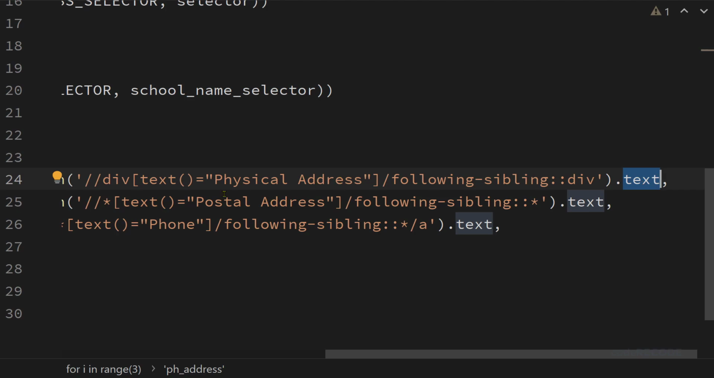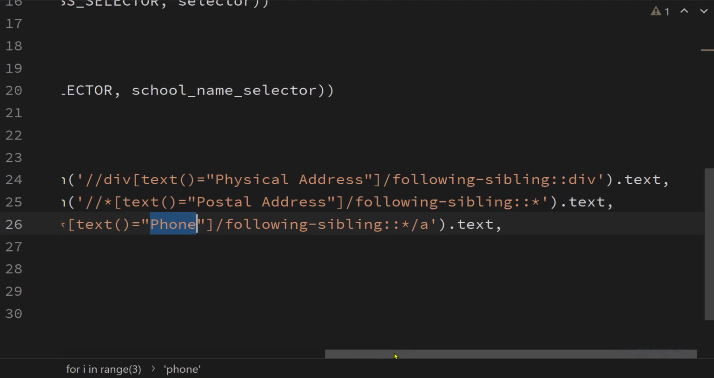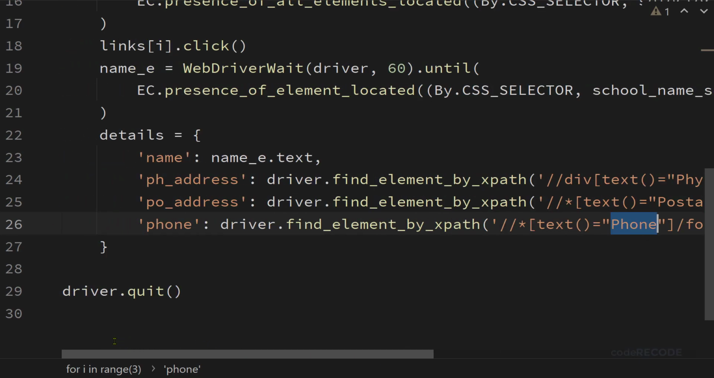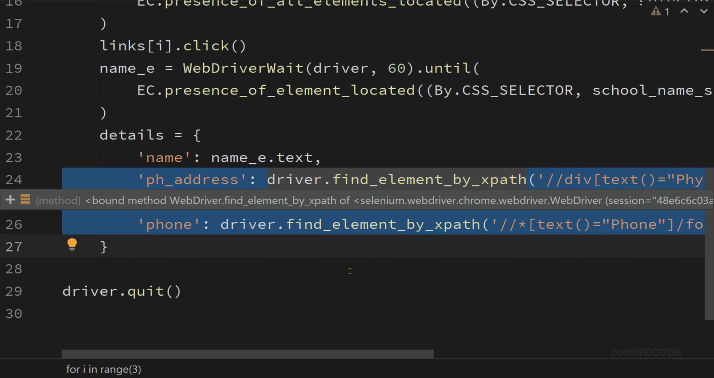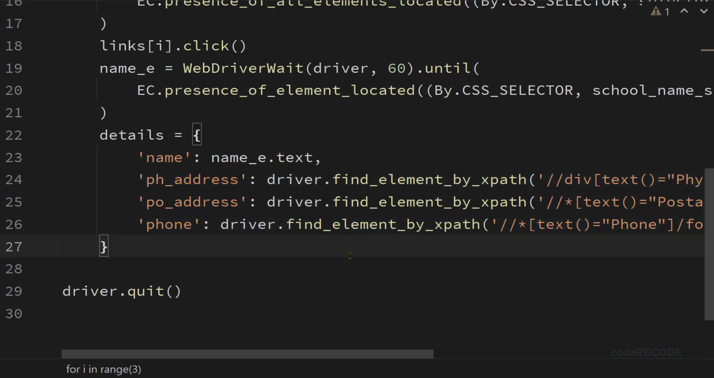Similarly, I'm doing exactly the same thing for postal address and also for phone. I'm not going to spend much time on how I created this selector. In fact, I'm thinking about creating a separate video where I talk about XPath and CSS selectors in detail. Let me know if you want to see that kind of video.